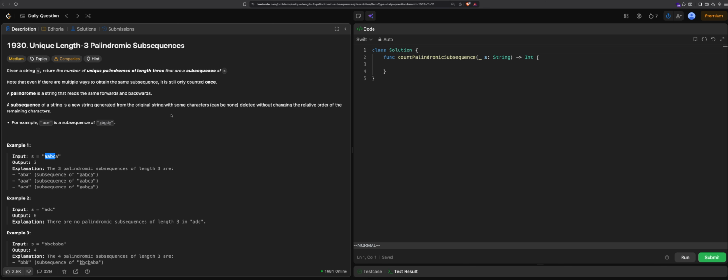A palindrome, if you don't know it, is a word like "level" that you can read backward and forward, and the meaning is still the same. Technically, the value is still the same. You don't even need to know the meaning for this problem set. So we need to return the number of unique palindromes.